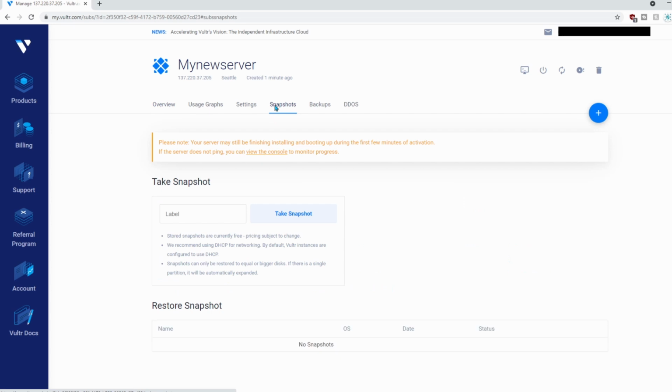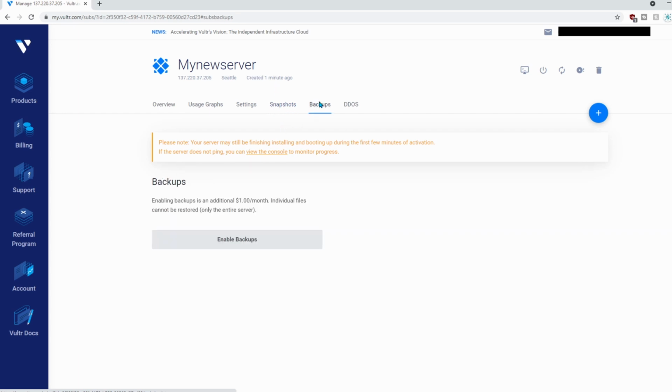You can take snapshots. Basically, this is a snapshot of the server. So if you're about to do any major work on the server, you might want to make a snapshot first, perform your work, and then if you need to roll back, just roll back to the last snapshot. There's the backup section here. You can enable backups for $1 a month. Again, it's probably easier just to create your own backup script, but if you want the convenience of just clicking a button, it's only $1 a month, so that's not too bad.